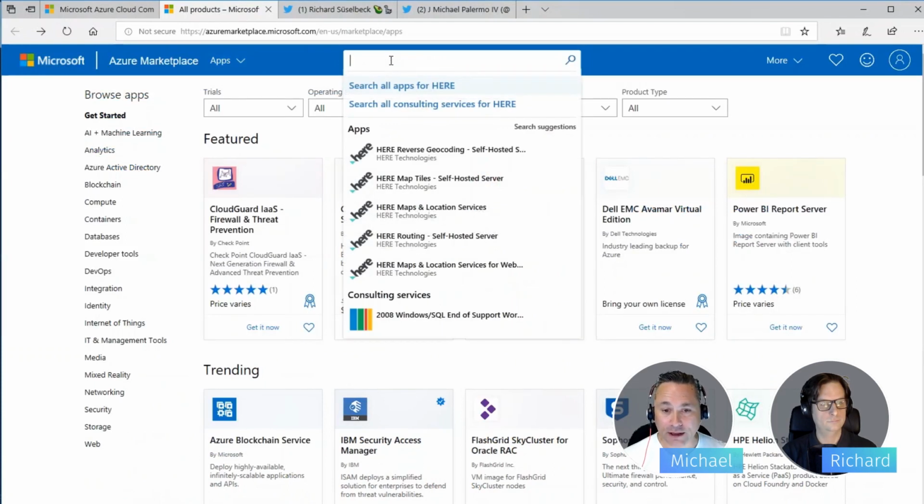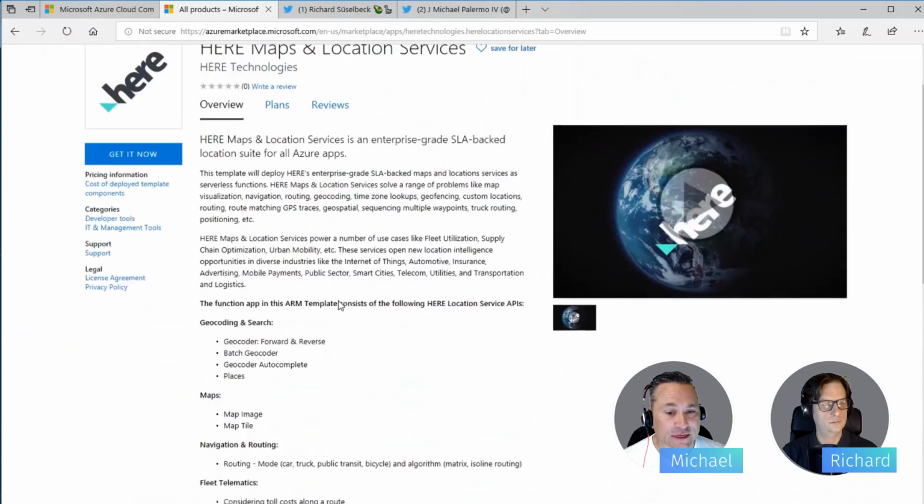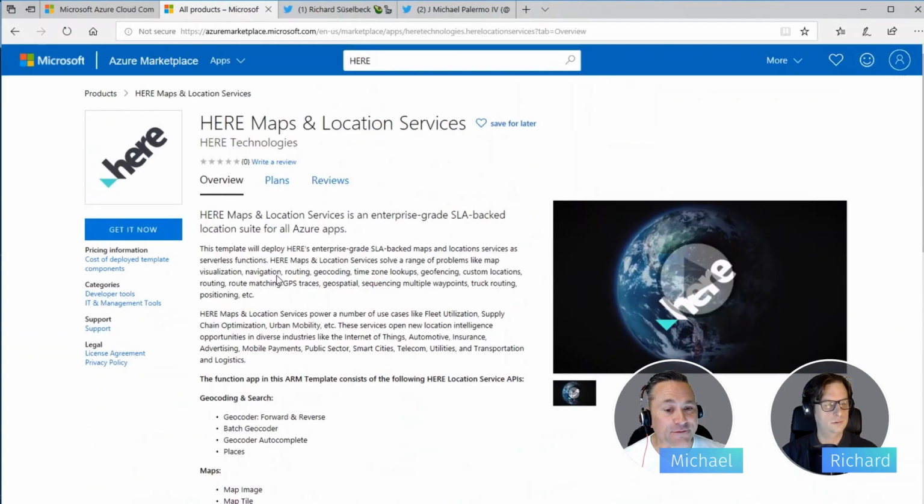And if I search in here, you can see some of the searches I've done in the past, but HERE, and do a search. The one that I'm going to look for, Richard, is this one called Here Maps and Location Services. And I'm going to click on that. And that takes me to this page where it explains this template, if I get it, is going to create for me, on my behalf, the Azure functions necessary to call our core APIs. So I can call them from the Azure functions themselves.